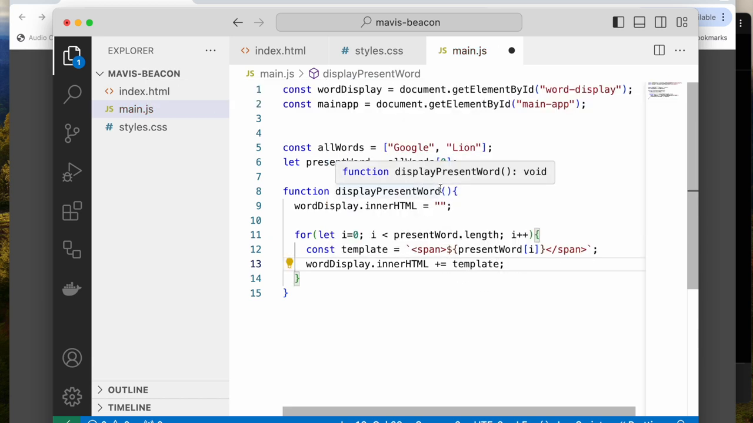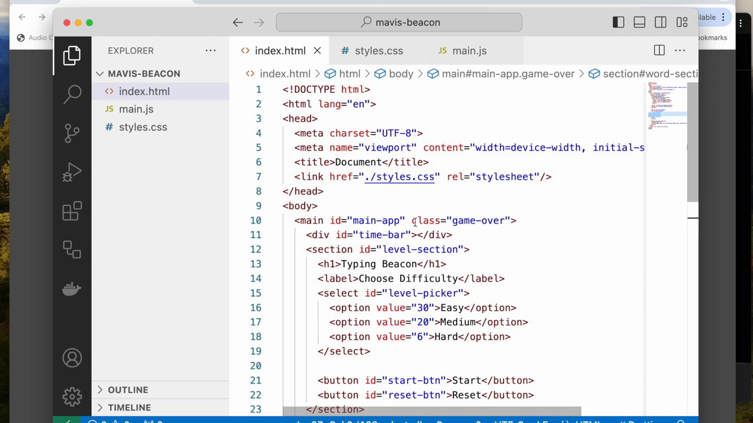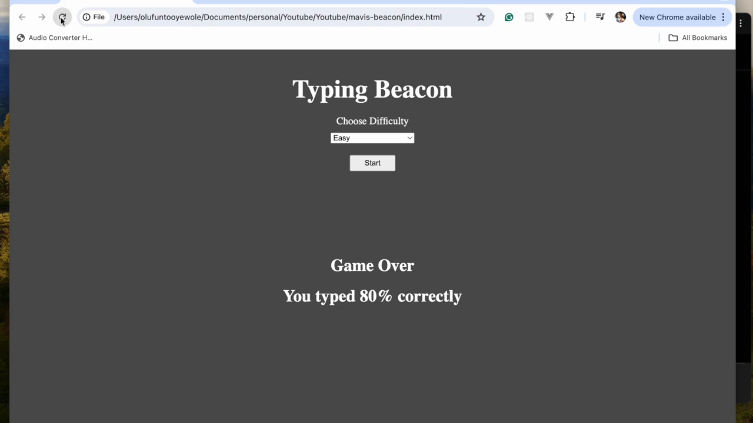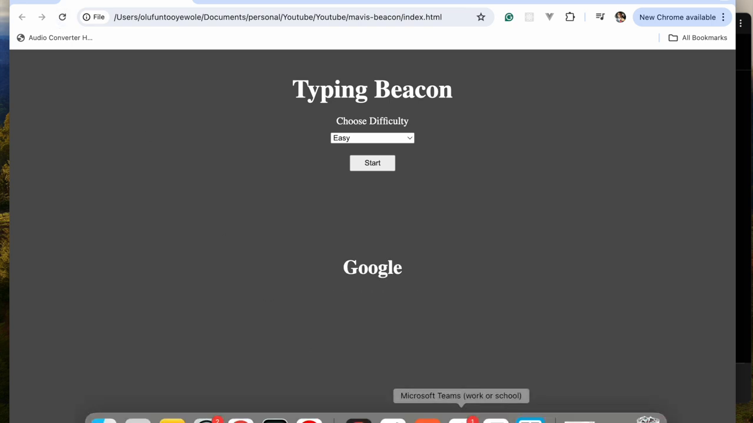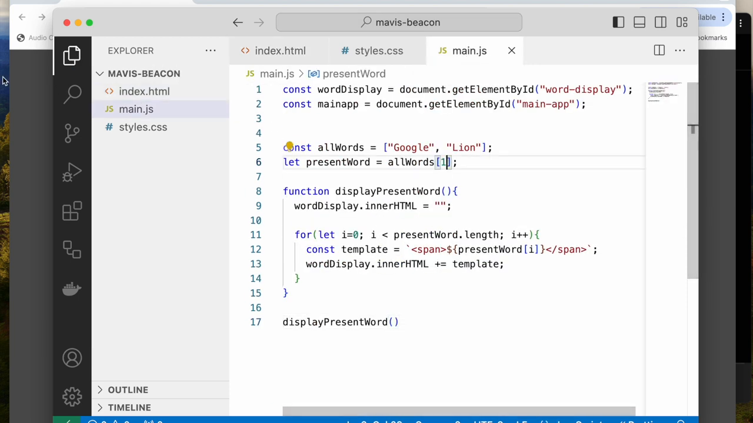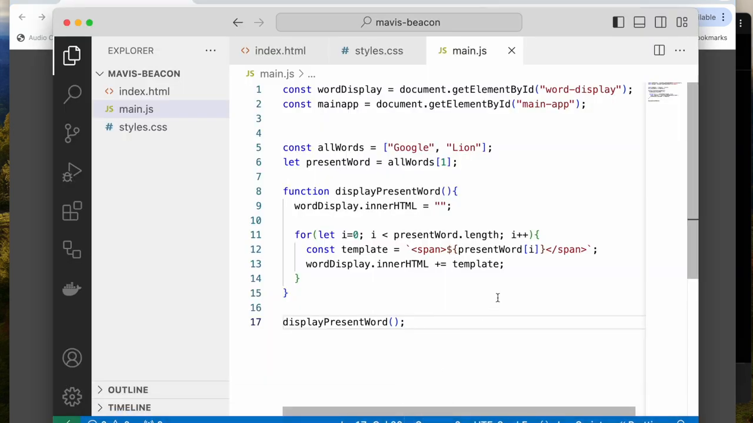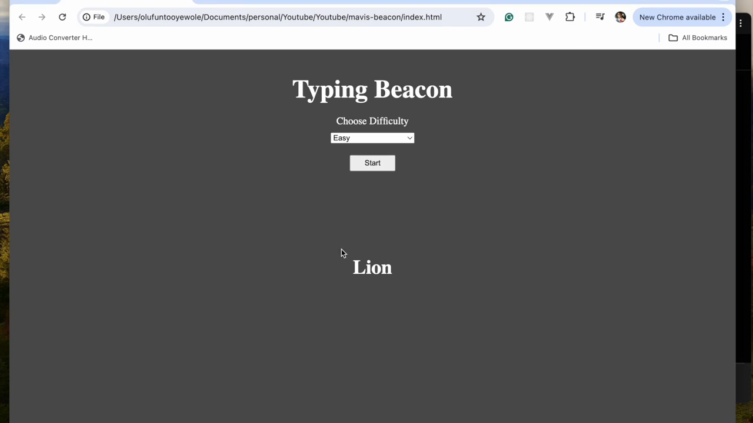So let me call this, save. But before we move on, let's remove this game over. So now we have Google there. If we change it to, let's make this one, I'm expecting to see lion.